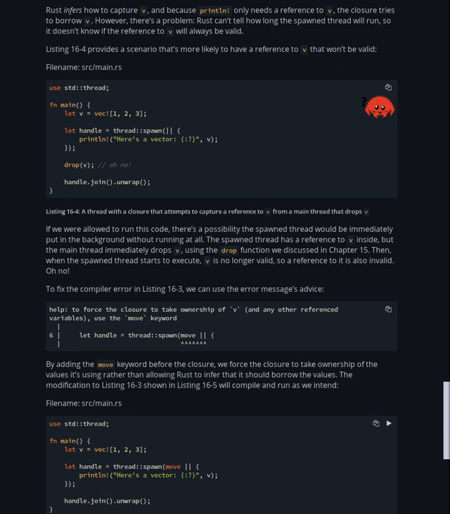If we were allowed to run this code, there's a possibility the spawned thread would be immediately put in the background without running at all. The spawned thread has a reference to v inside, but the main thread immediately drops v using the drop function we discussed in Chapter 15. Then when the spawned thread starts to execute, v is no longer valid, so a reference to it is also invalid. Oh no!